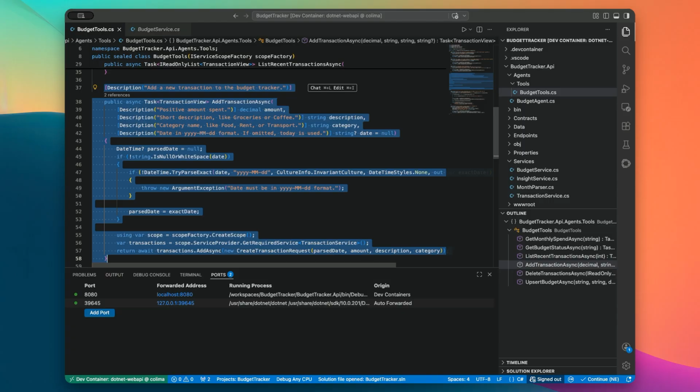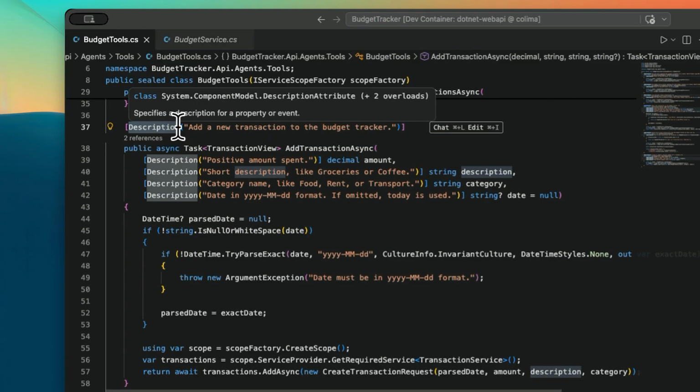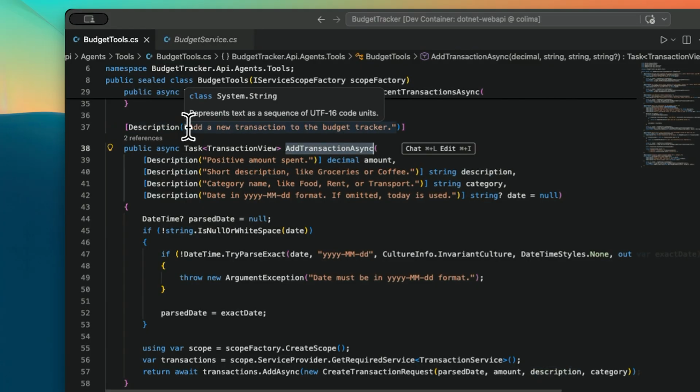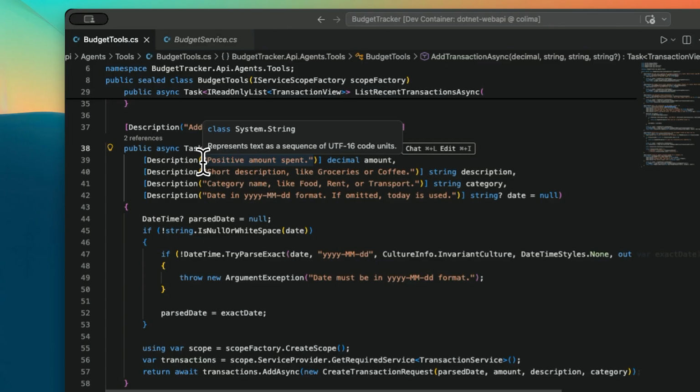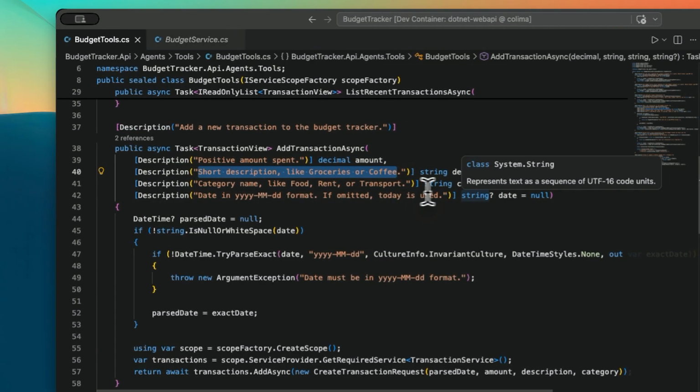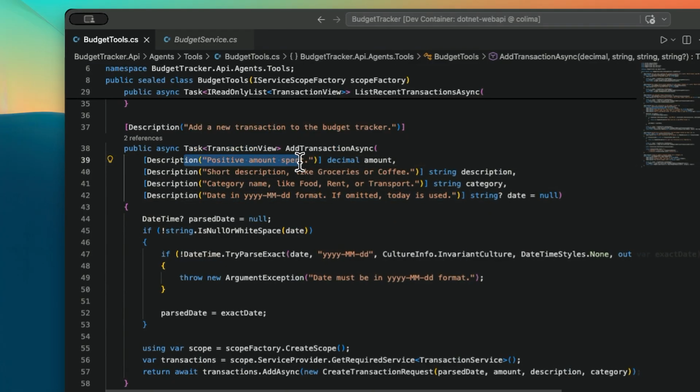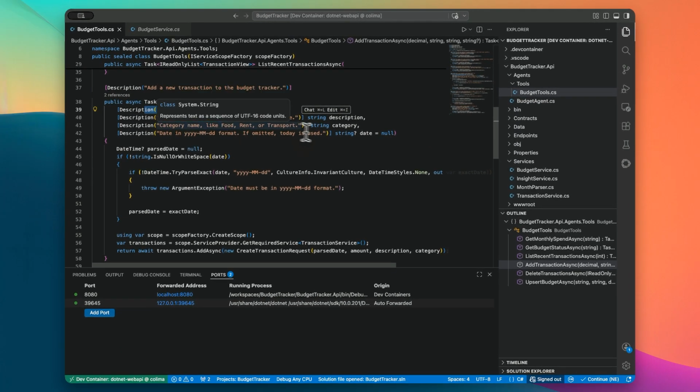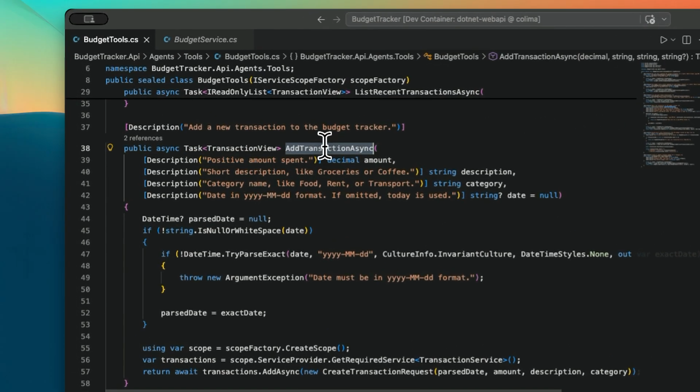But if you take a closer look at each one of these methods, because they're tools, you can see that we have descriptions. So for this one, we have a description of what it does and then a description for each field. So adds a new transaction to the budget tracker, positive amount spent, this is the amount, and then description, short description like groceries or coffee, etc. And these are super helpful because Microsoft Agent Framework uses these descriptions to make it more obvious to the agent what this tool does. So now the agent knows that add transaction does this, and then each field represents this specific description.